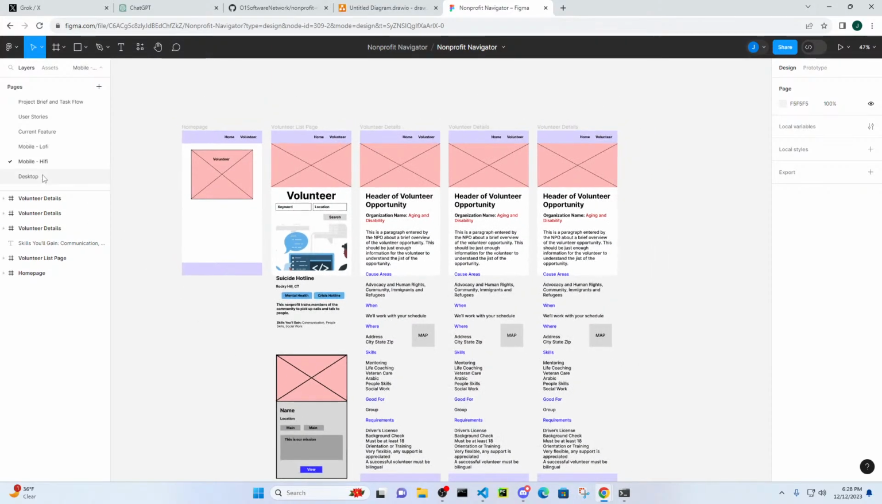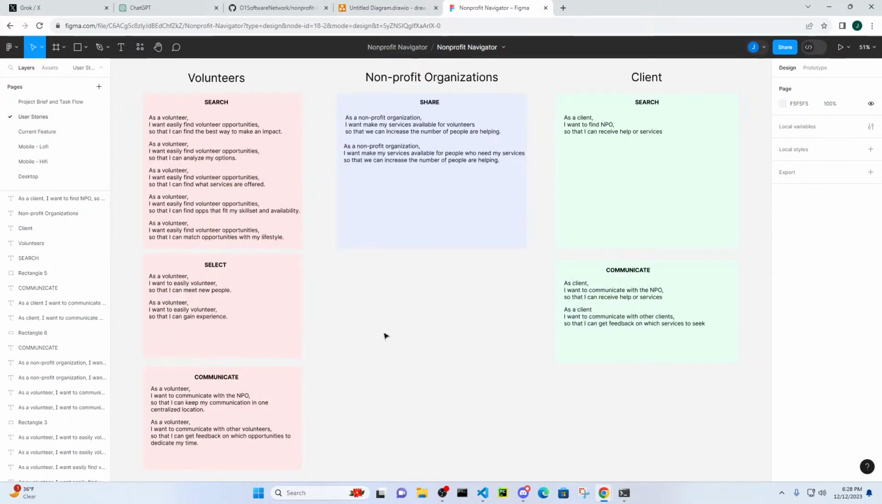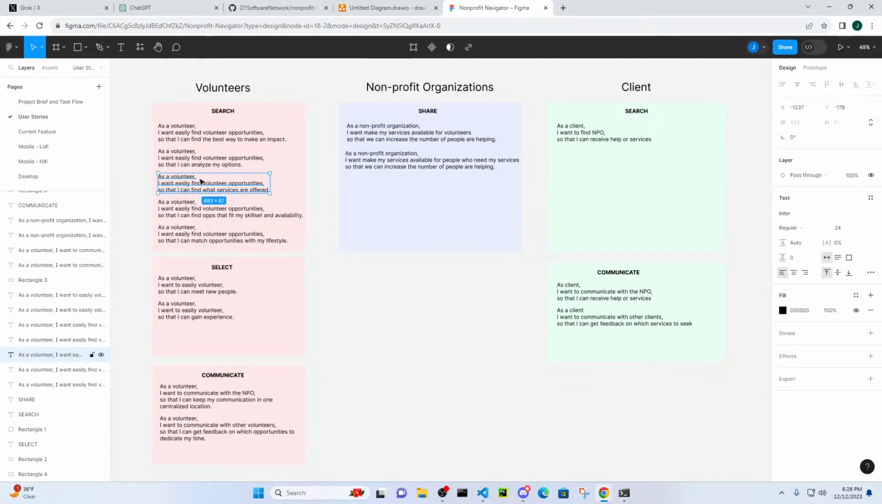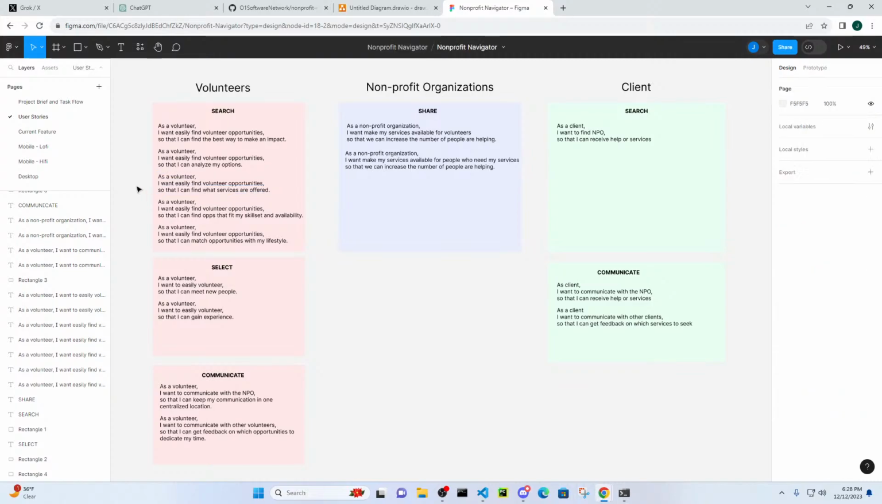For now, we had a day where we just built some user stories as far as what sort of functionality we wanted in the website. And then based on that, we chose this user story to start working on first. So as a volunteer, I want to easily find volunteer opportunities so that I could find what services are offered.